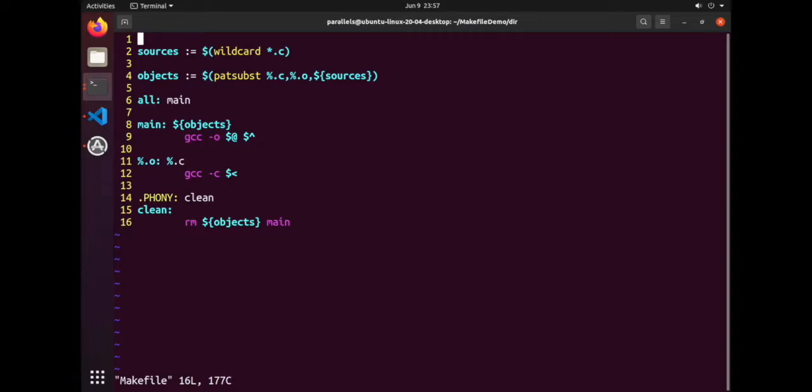Using wildcard and automatic variables, we can do a lot of interesting things. See this script. We define two variables, sources and objects. Sources represent all the source code files in the directory, and objects represent the object files compiled from the source code. And we want to make main. Can you tell how this makefile works?